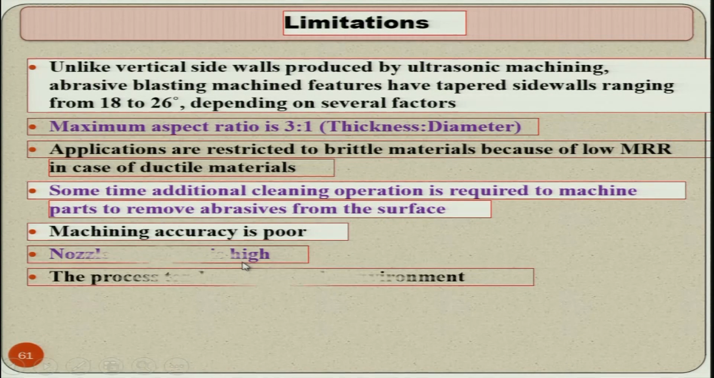Machining accuracy is comparatively poor. When we are talking of machining accuracy, we are talking of the dimensional accuracy of the part as well as geometrical accuracy of the part, and both may be comparatively low, but there are many hundreds of applications where you can use abrasive jet micromachining where you do not need very high accuracy. Nozzle wear rate is high, as I mentioned earlier.